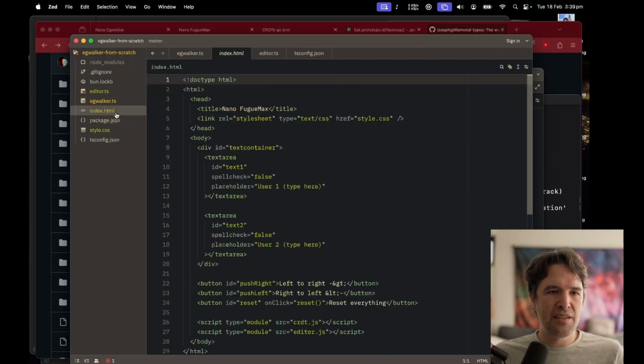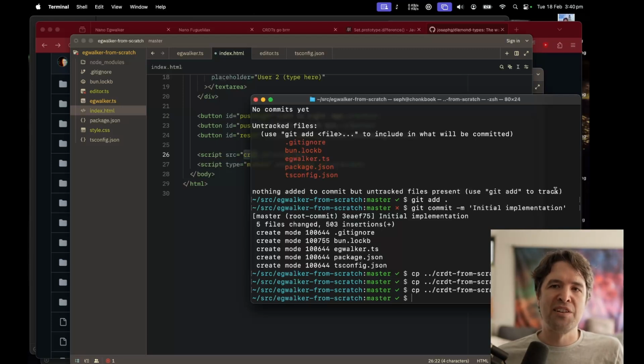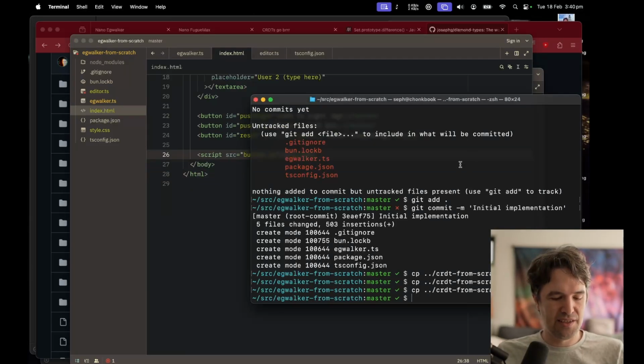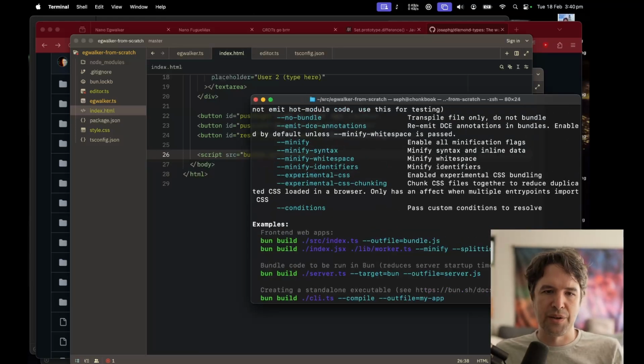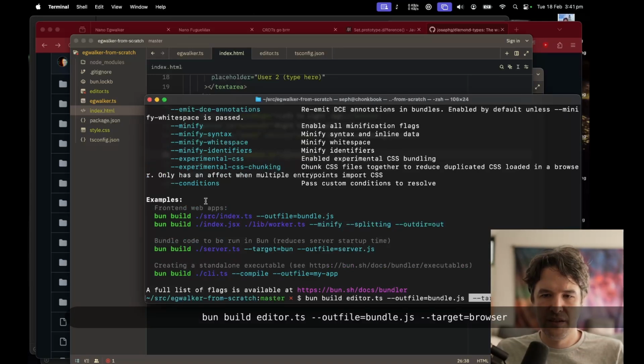So last time in index.html, I used script type equals module. And one downside of this is I needed to run a web server to be able to have the whole thing work. But I realized recently that Bun actually has a bundler built into it. So let's grab from bundle.js, and then we just need one JavaScript file. And then I need to build it. So I think it's bun build, help. There we go. So bun build, I want to build editor.ts because that's our kind of raw entry point. We'll out file equals bundle.js, target browser.